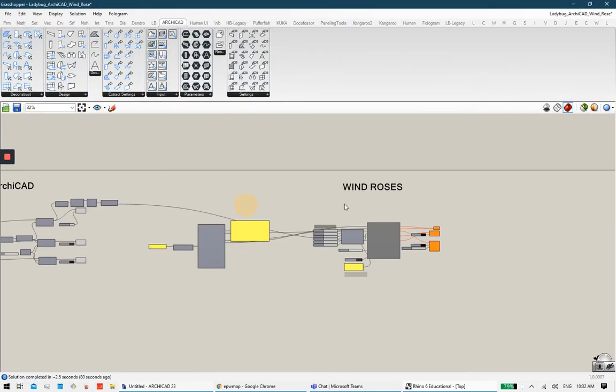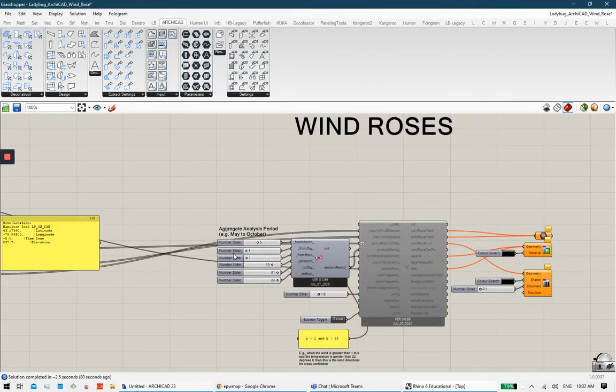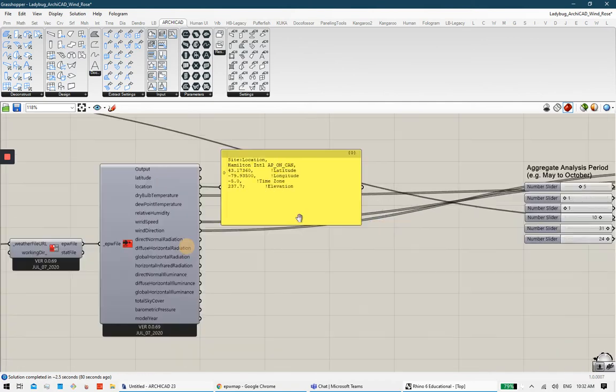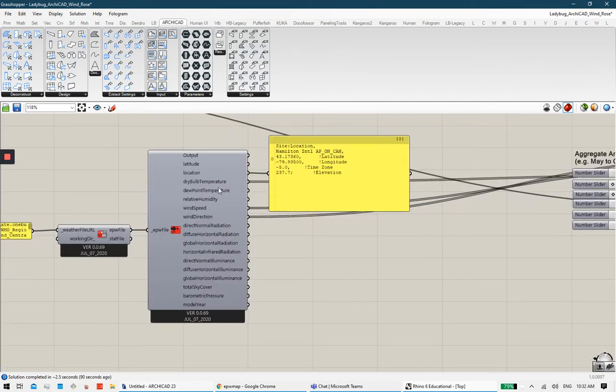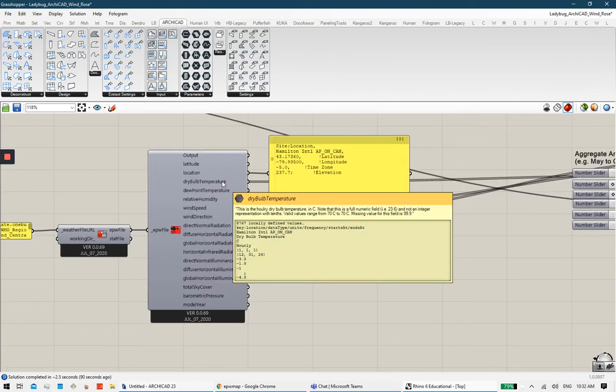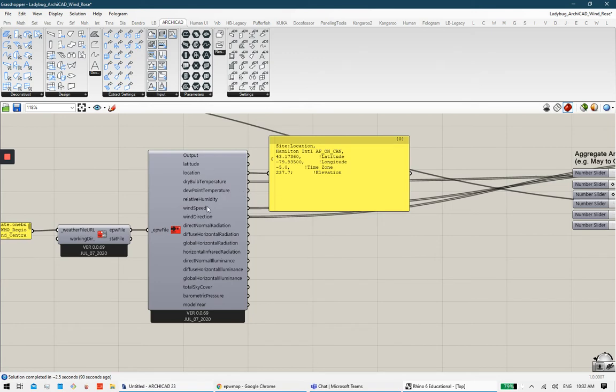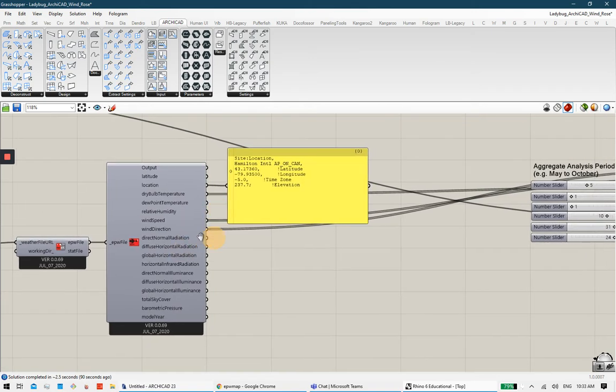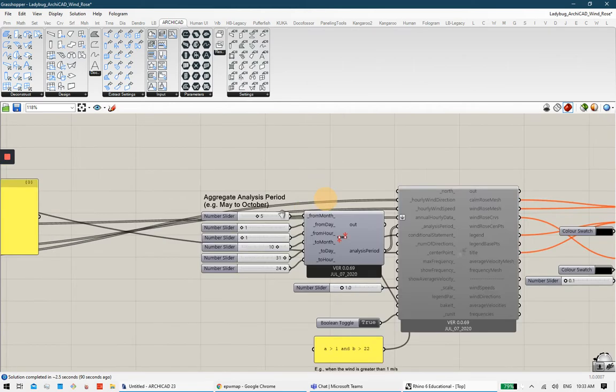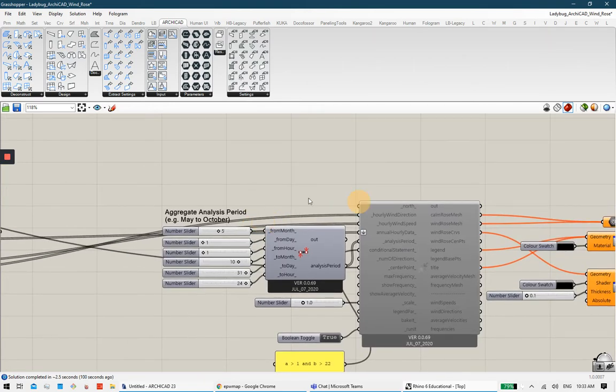Now let's create the windows diagram. In Grasshopper, that weather file gives us a bunch of outputs, including dry bulb temperature, dew point temperature, wind speed, wind direction, radiation, luminance, etc. It's really great. You can manipulate that information however you like.